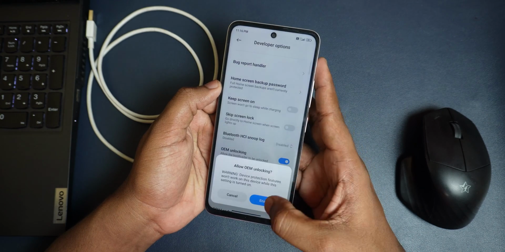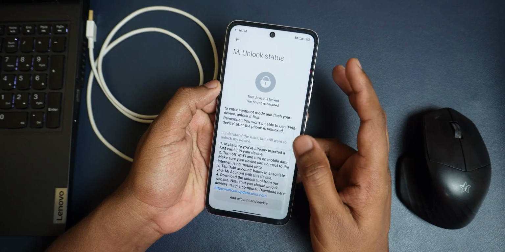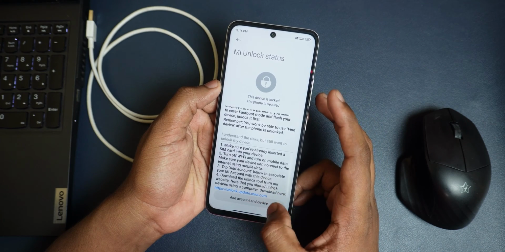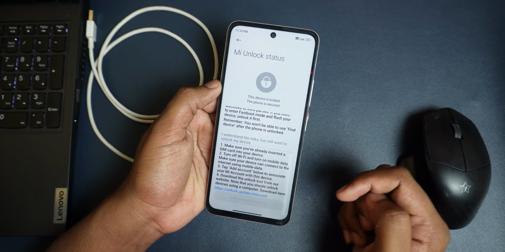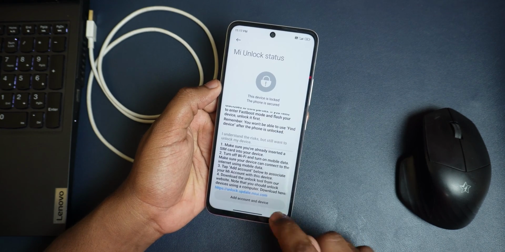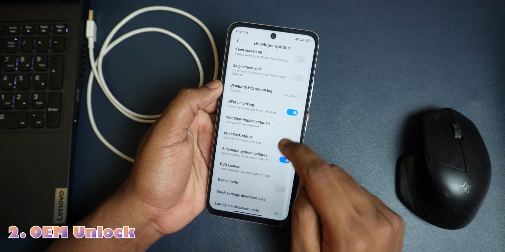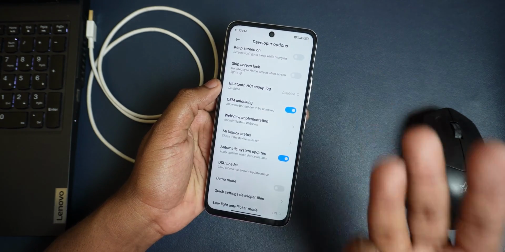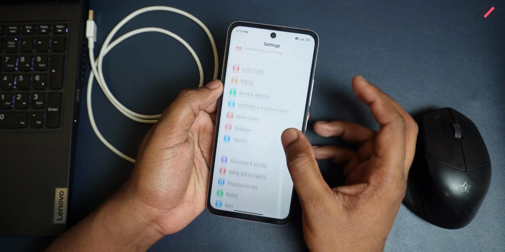Here, I have to enable the OEM unlock, which I have enabled, and I can check that there is the MIUI status checker, which I have to sign in to. So I'll add the account here. We need a SIM card for this process. Okay, so I have added this now. So we have to first enable the developer option. Second, you have to enable the OEM unlock, and then you have to click on this MI unlock status and add the account. These are the three things which you have to do. Before doing these three things, make sure you have already added your MI account here.